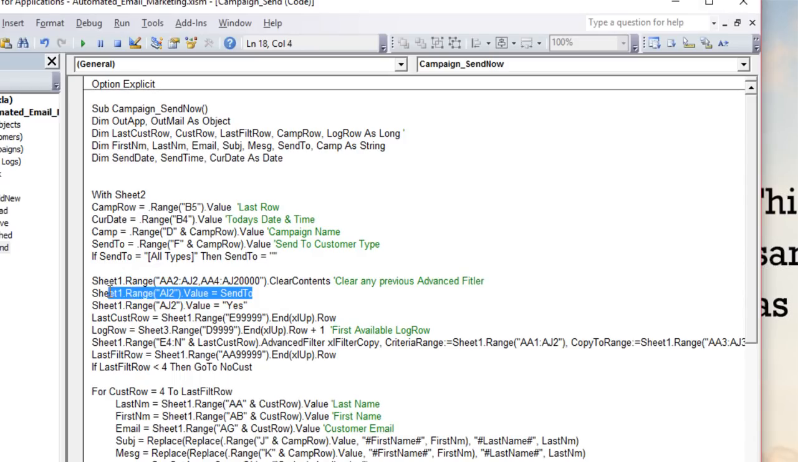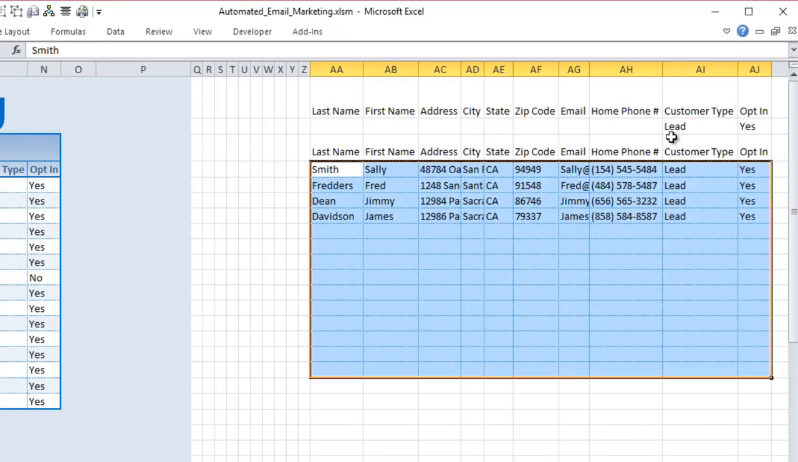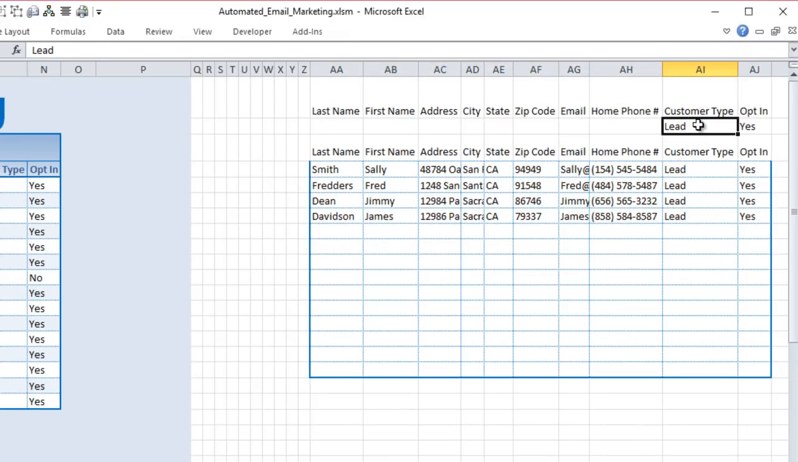And then what we're doing is saying, okay, sheet 1 AI2 equals the send to, which is lead. Sheet 1 AJ2 equals yes. So we're putting this information into the advanced filter, and that sets our filters.